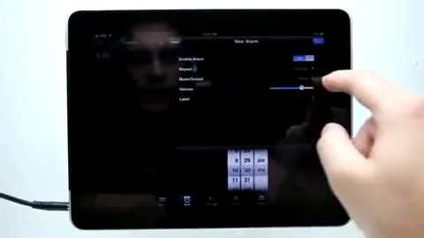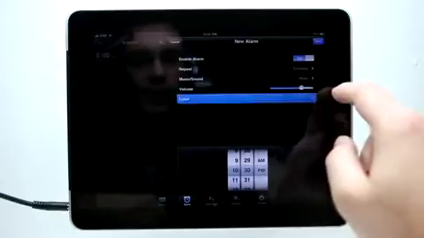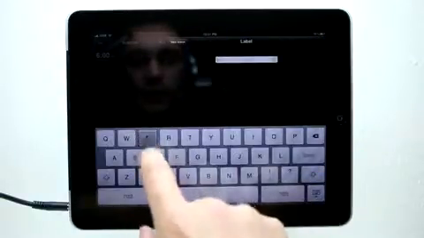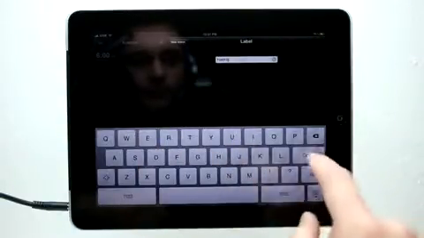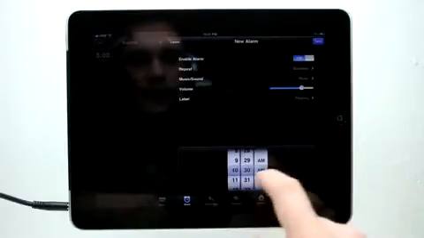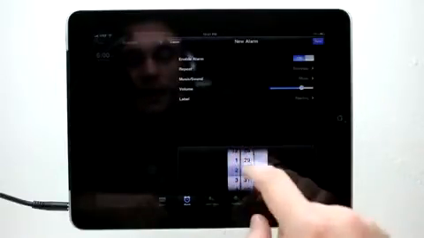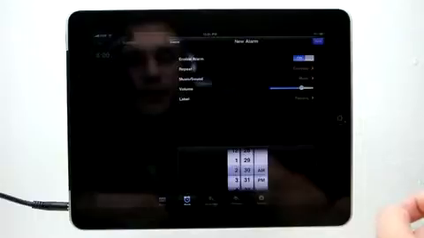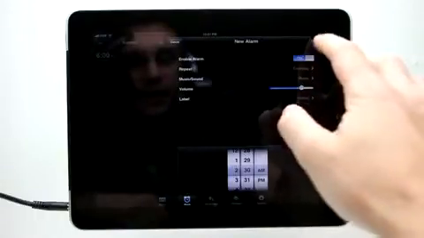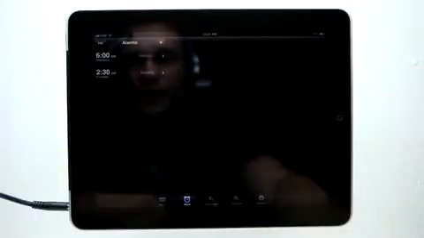Alright, so I have music chosen, I've got my volume, and then I can put a label. So now let's say that it's going to be my turn to feed at 2:30 a.m. So I've set that. I've now hit save. So I now have that time that I'm going to wake up. This alarm is going to wake me up.